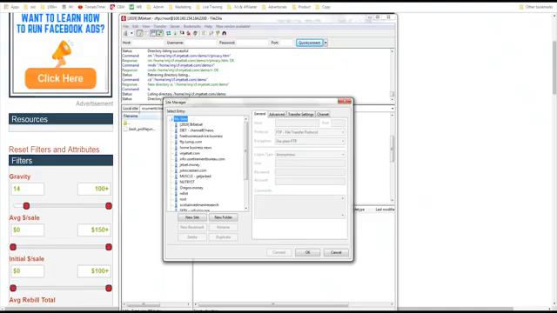It's called FTP. It's called File Transfer Protocol. Okay, that's what FTP stands for. It's pretty complicated. I don't totally understand it. But what we do here is we're going to click New Site, okay?